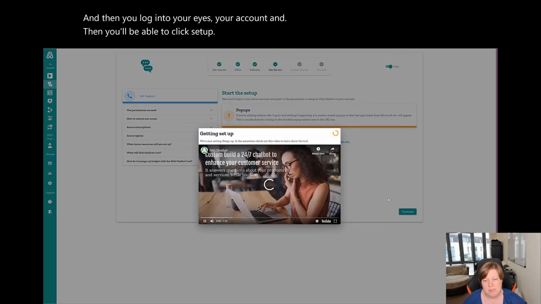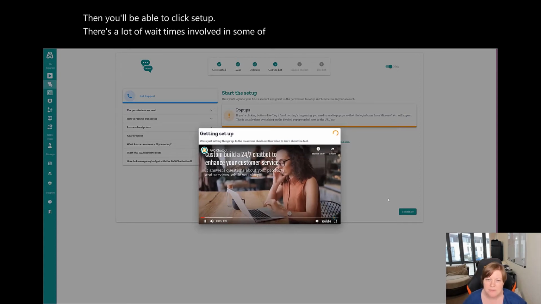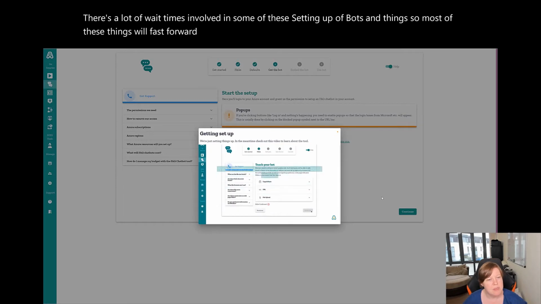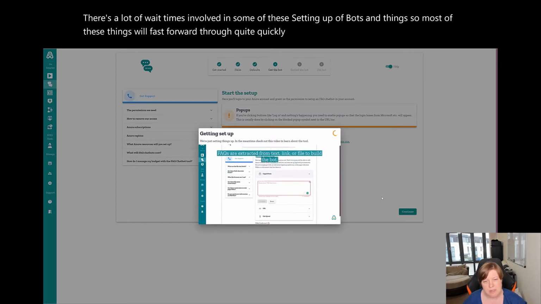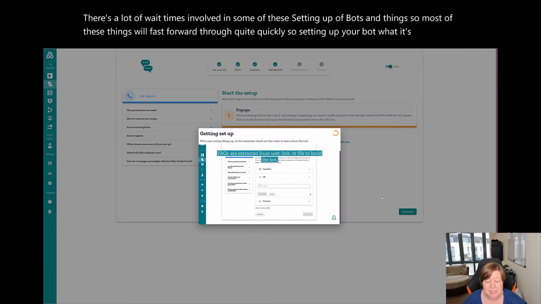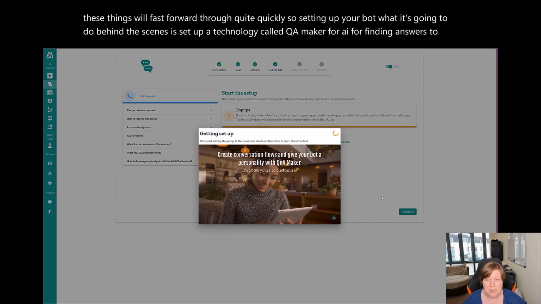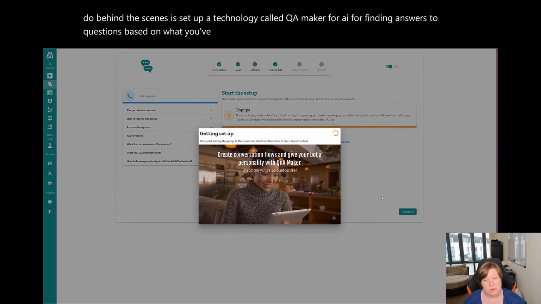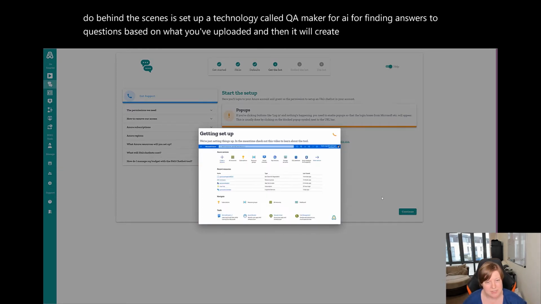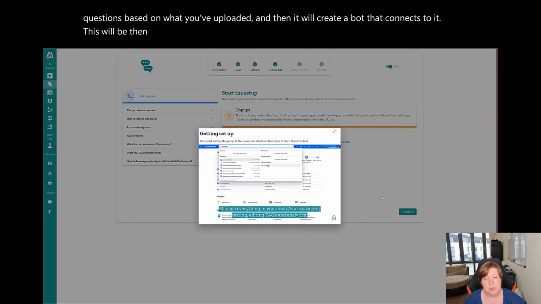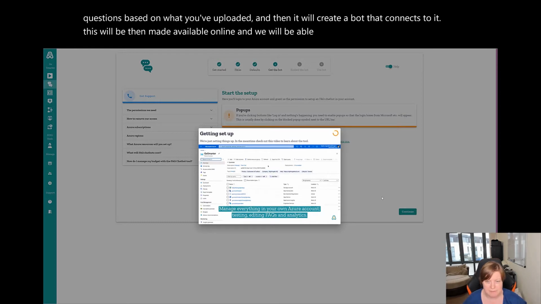There's a lot of wait times involved in some of these setting up of bots and things, so most of these things we'll fast forward through quite quickly. So setting up your bot, what it's going to do behind the scenes is set up a technology called QnA Maker for AI for finding answers to questions based on what you've uploaded, and then it will create a bot that connects to it. This will be then made available online, and we'll be able to instantly start querying it.